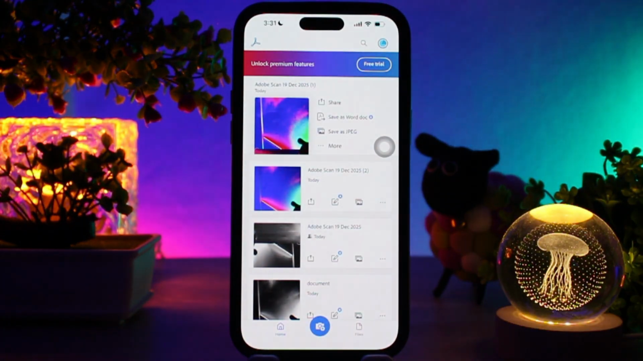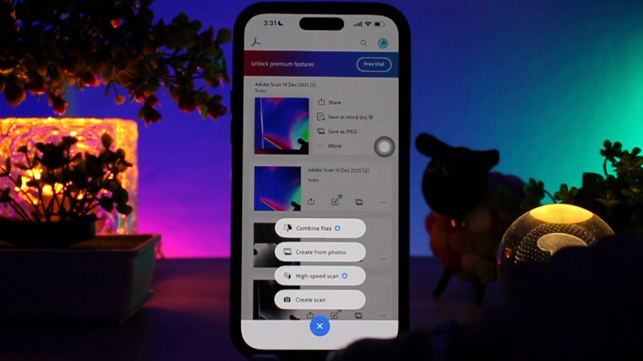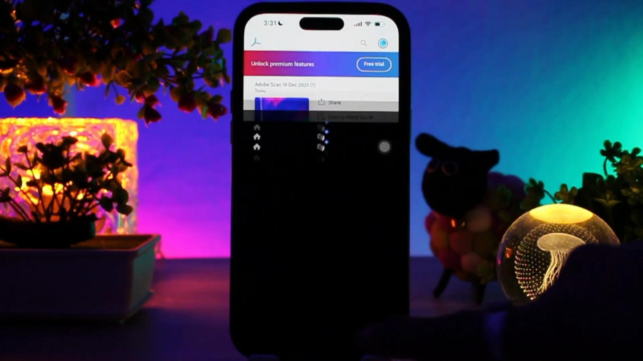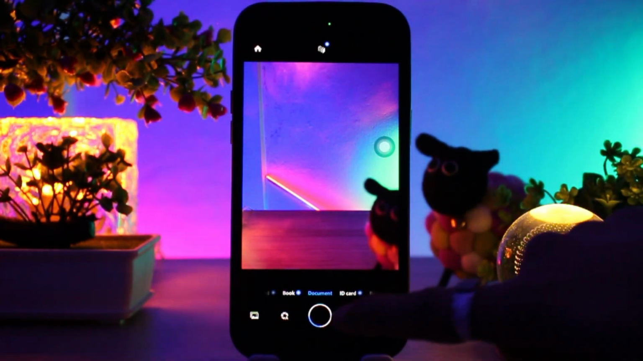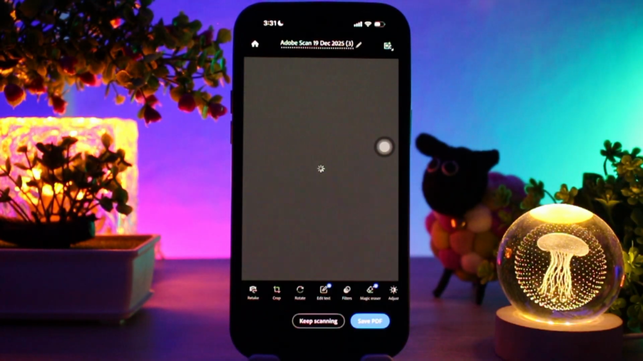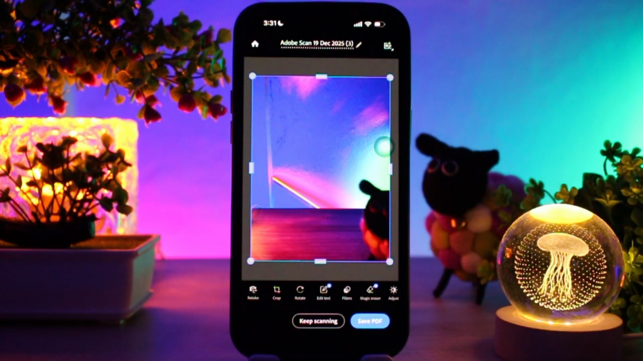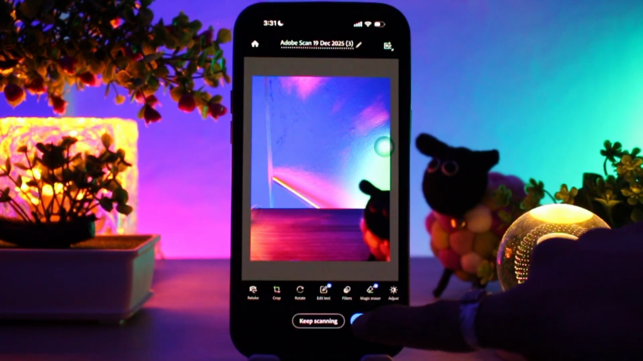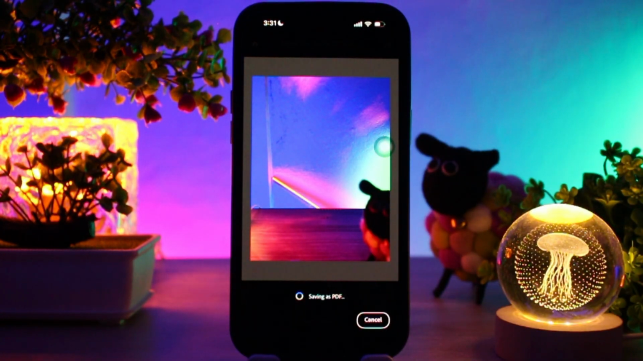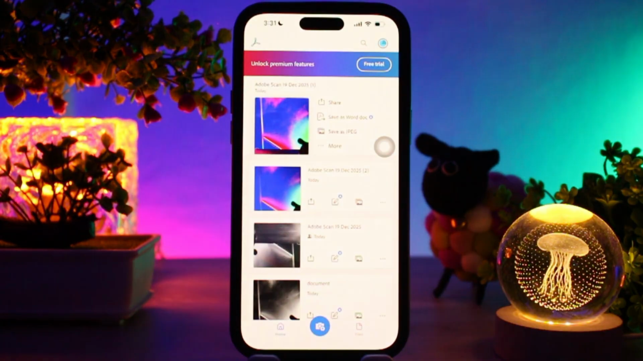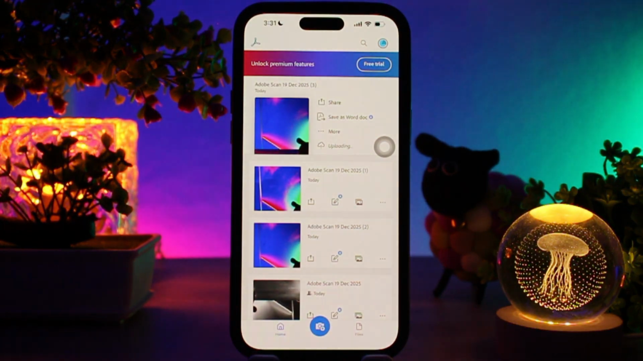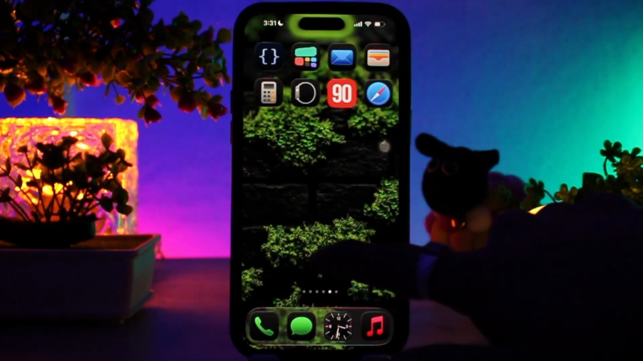application. Then simply tap on the scan button or camera icon on the bottom of the screen and select Create Scan. Inside, simply capture the document or ID or receipt or notes, then crop, rotate and enhance as needed, and once done, simply tap on Save PDF on the bottom right corner of your screen and your document is saved to Adobe Document Cloud.